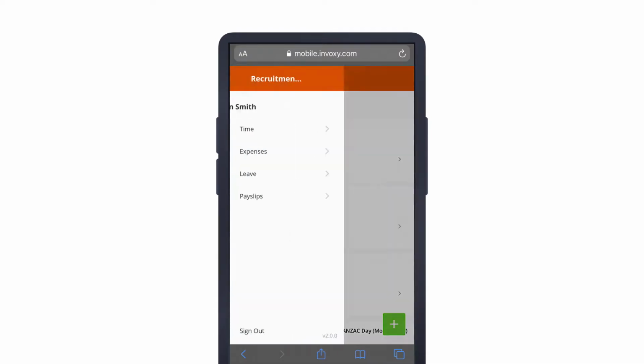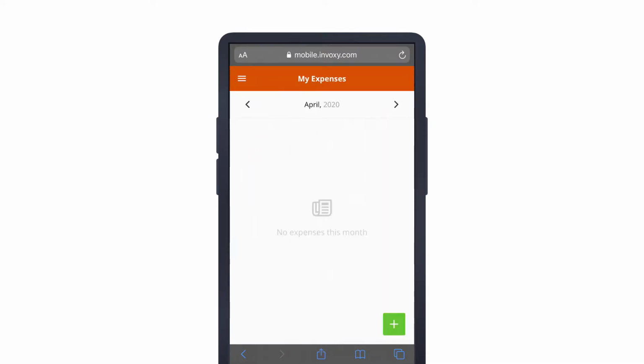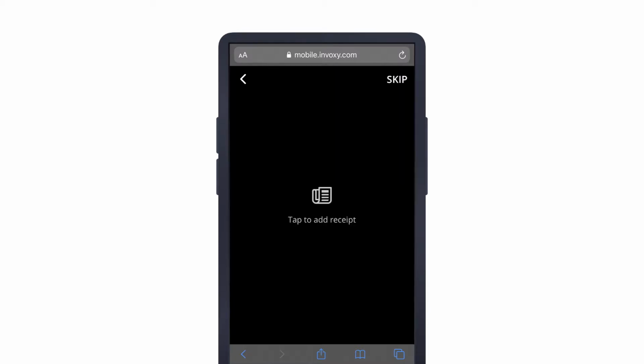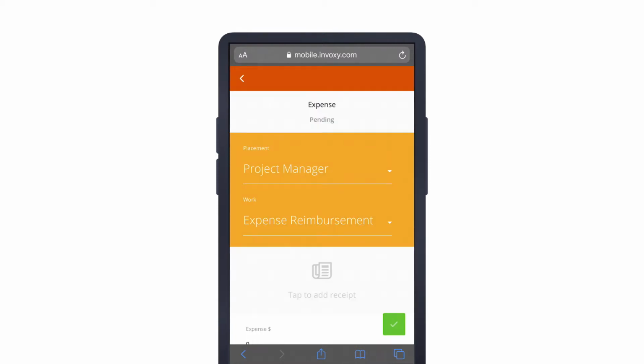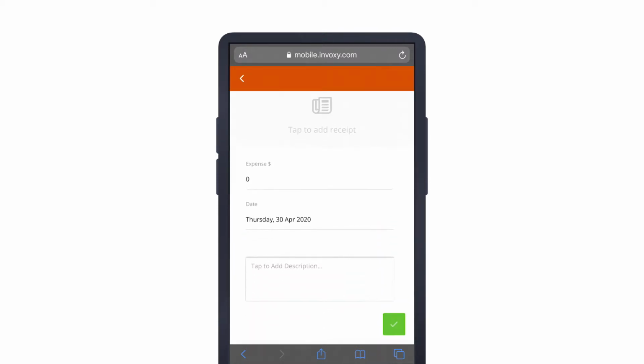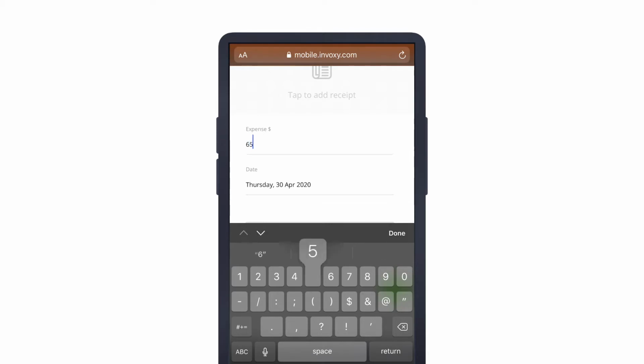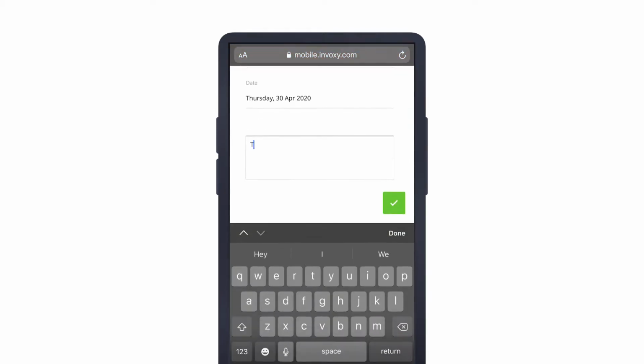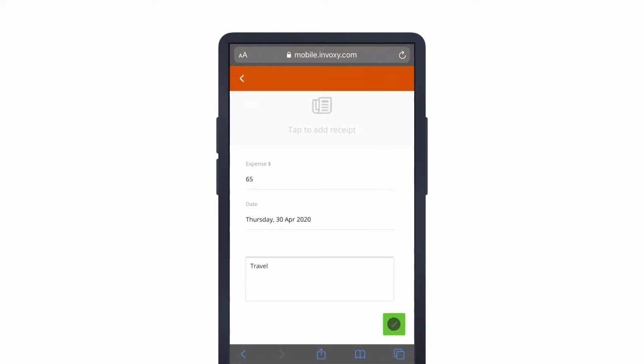If expenses have been enabled for you, you'll have access to the Expenses screen where you can claim expenses for reimbursement. Simply tap the green plus icon to add expenses. The camera screen will open and you can take a photo of your receipt. Ensure the appropriate placement is selected, set the amount and date of the expense, and add a description of the expense if required. Tap the green tick to save the expense.